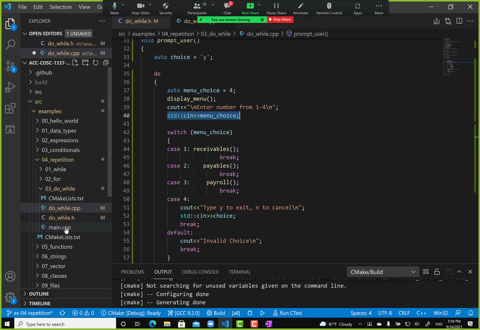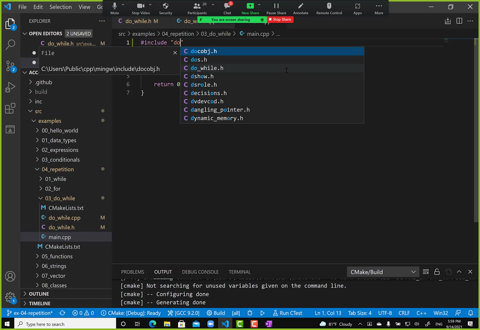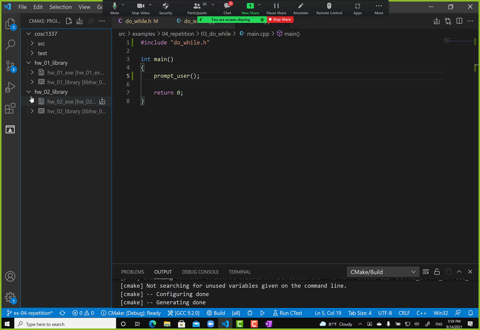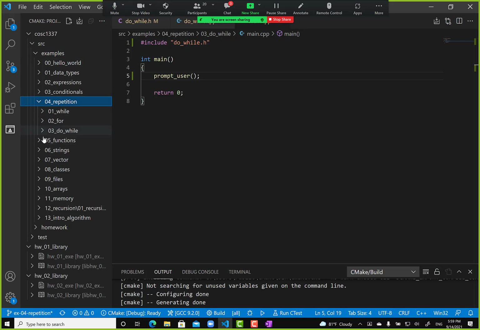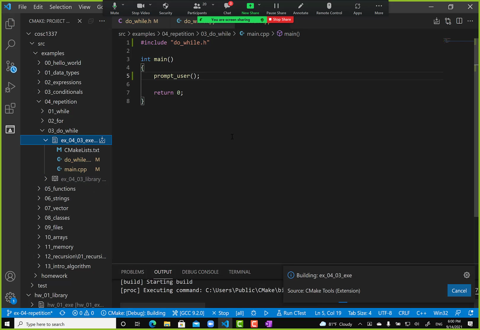Okay, so let's see what happens. We go to main, and we want to include a do while. And maybe that should be run menu instead of prompt user, right? I'm not sure what I was thinking with that example. A better name would be run menu, or run program, or program menu. Okay, so let's see. CMake, SRC, examples, repetition. Okay, so let's see what happens here.